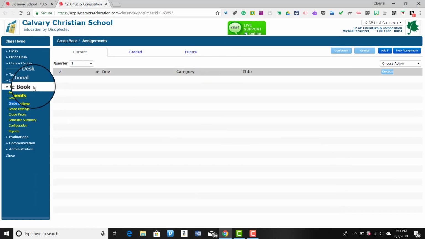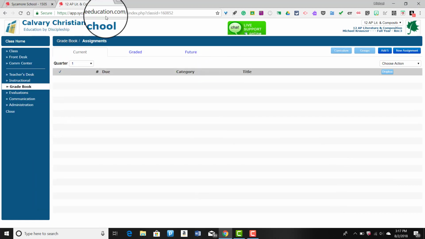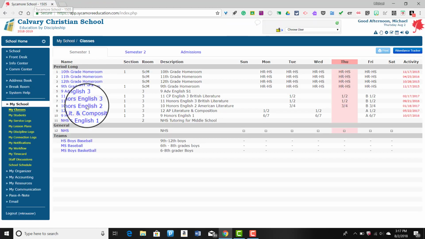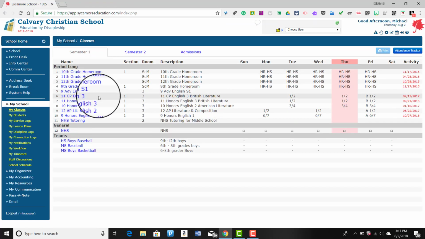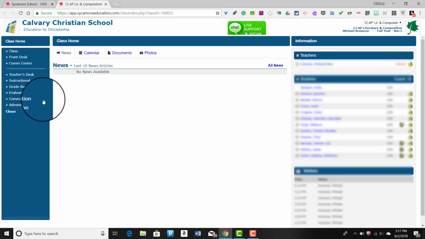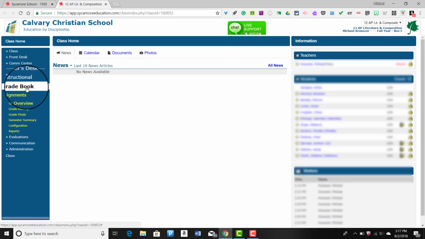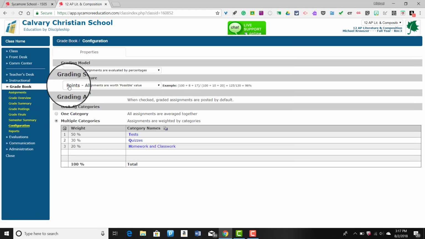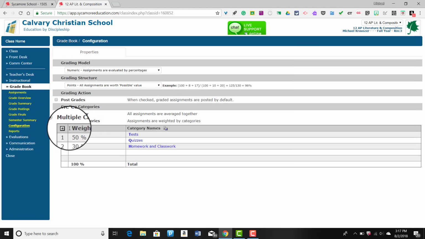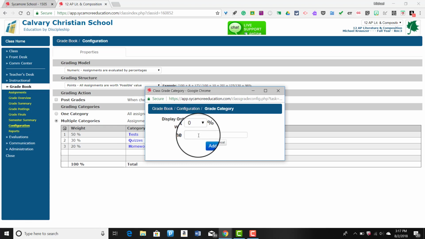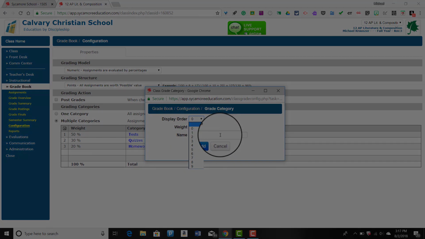So once again, to recap, in order to configure your gradebook, you want to get into whatever class you actually want to set up. It's going to open up that class page, and then you're going to go to Gradebook on the left-hand side, down to Configuration, and then make sure multiple categories is checked. Click this plus mark right next to the left-hand side of weight, and you can add whatever name you want it to be and the display order.